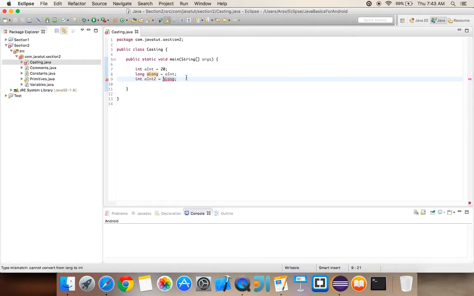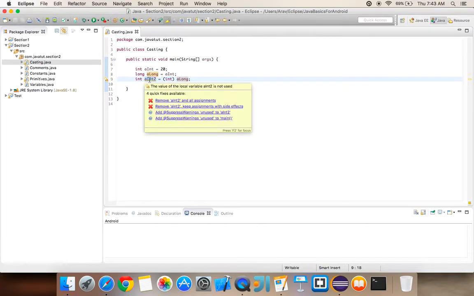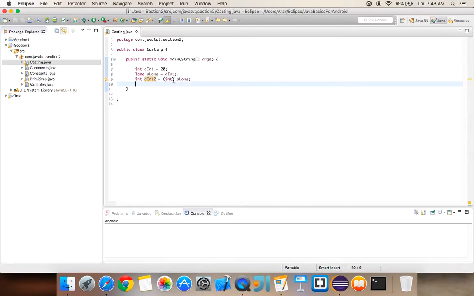Now, if we know that a long always will have a smaller number, and we know for sure that it can be converted to an int, and we want to take the risk because we know what's going to happen, we need to cast the type from long to int or convert the type from long to int. To do that, you do an open parenthesis here, type int. That's basically the type that you're trying to convert the value into. Close the parenthesis. Now the error is gone because now we have told Java, take whatever is in this, convert it into an int and assign it here, right? So the error is gone. This is basically what casting is.